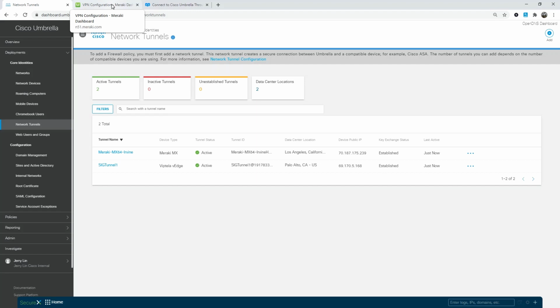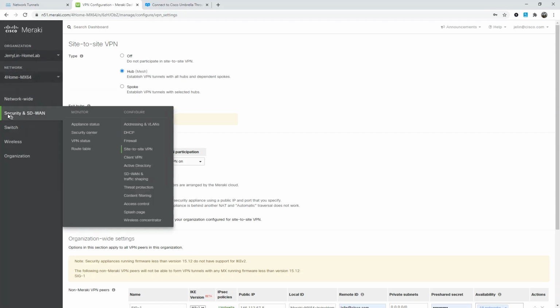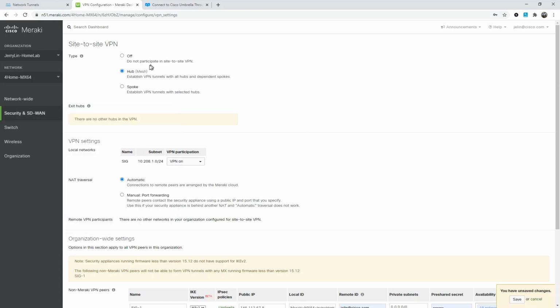So this is the data center side. Let's go to the Meraki side and see how you do this. On the Meraki side, log into your Meraki account, go into security SD-WAN, and go into site-to-site VPN, which is where I'm at right now. Select the hub mesh VPN type, and then enter your local subnet that you're protecting. In my case, it's the 10.208.1 subnet behind my MX64. I want to make sure VPN is on.